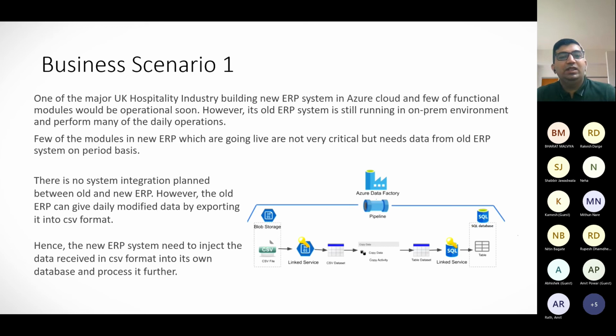So let us consider one scenario. One of the major UK hospitality industry building new ERP system in Azure cloud, and few of functional modules would be operational soon. However, its old ERP system is still running in on-prem environment and performs many of daily operations. Few of the modules in new ERP which are going live are not very critical, but need data from old ERP system on periodic basis.